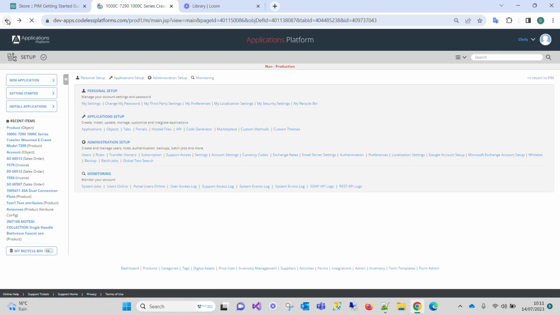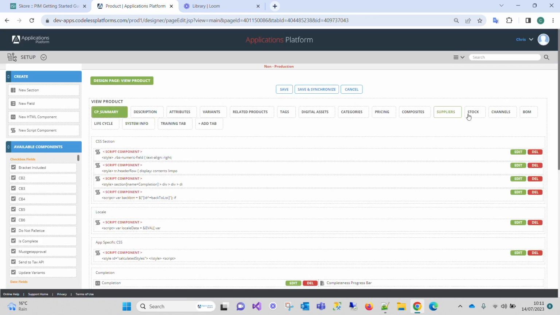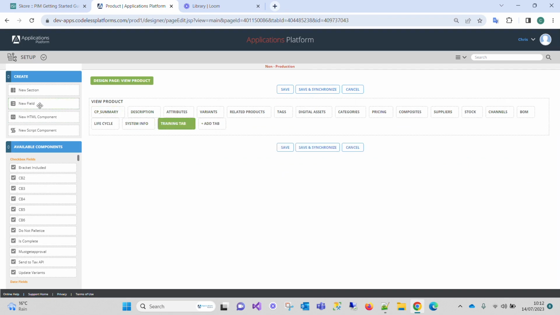Alternatively, I could be on a page here, and if I see this little spanner in the top right hand corner, I could go to the design a page element and go to my training tab, and I'll go through this process and create a new field from here.